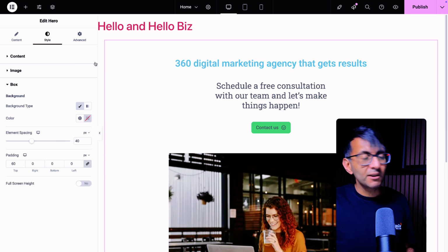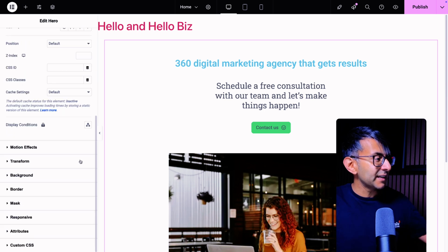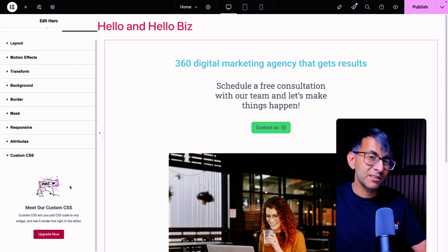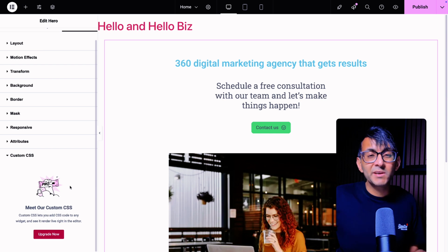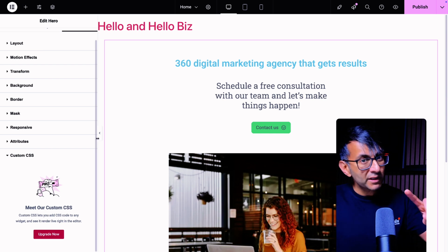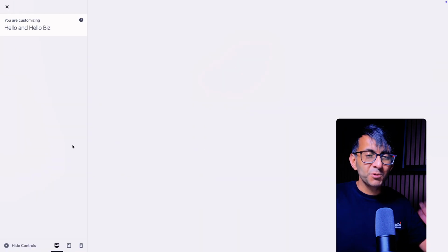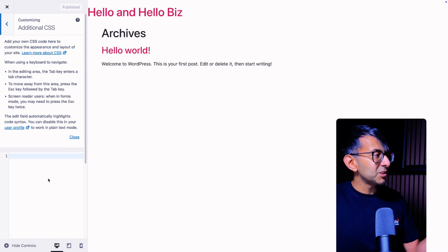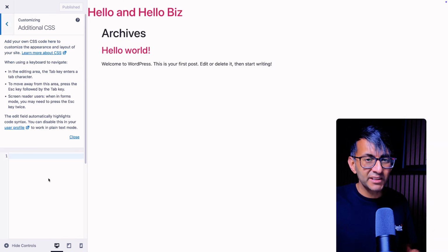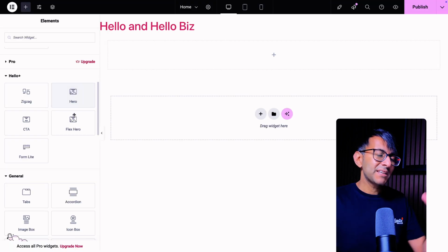We also have some styling options for the box. And if you go to the advanced, you will be familiar with this. Now, please bear in mind, though, that if you go to custom CSS, you can't do it unless you've got Elementor Pro. However, if you do go back to your WordPress dashboard, go to your theme, go to customize, you will have an additional CSS area over here, and there's loads of other tools that you could use as well. So that was the standard hero widget.